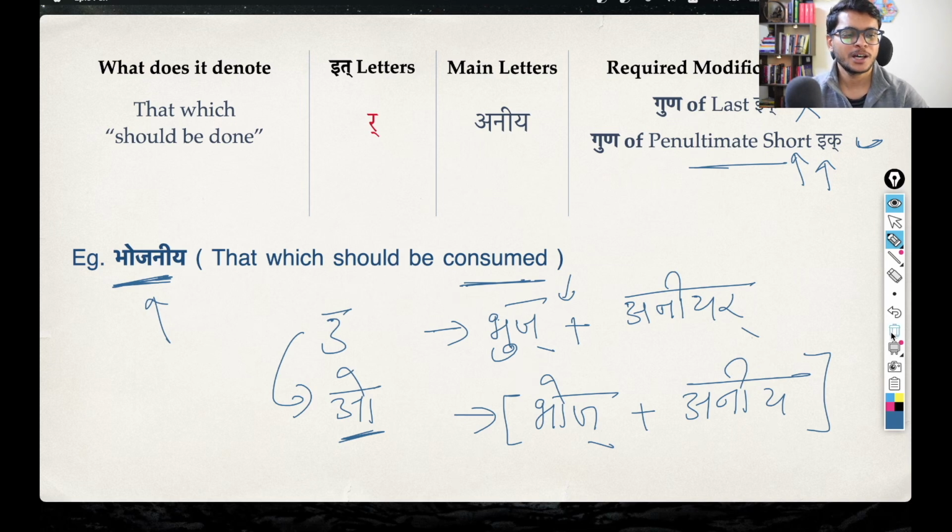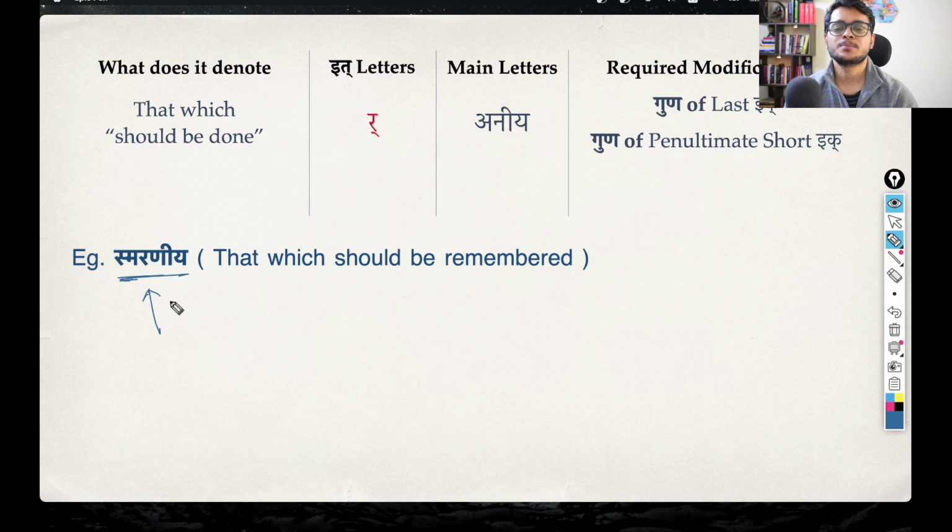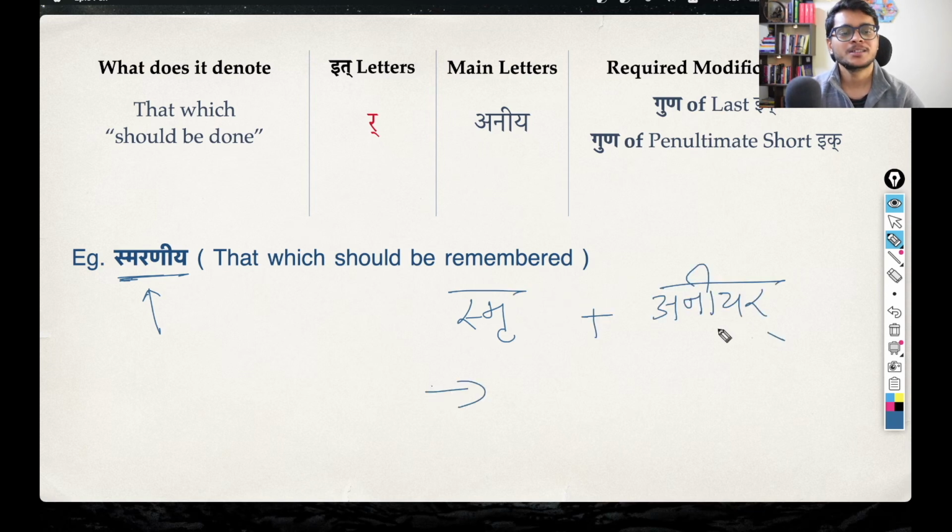Okay, so see with aniyar how easy it is to create new words. So let us see another example. Smaraniya. Smaraniya is that which should be remembered. And this again you can all guess is coming from smri dhatu. Smri dhatu means to remember. And to modify this dhatu using aniyar pratyay, we will see for modifications.